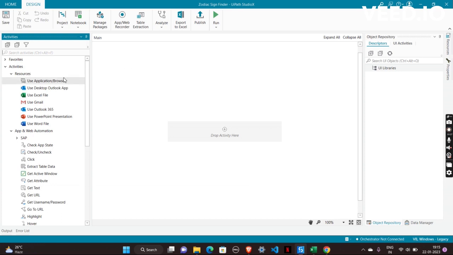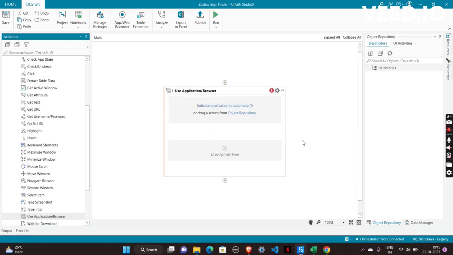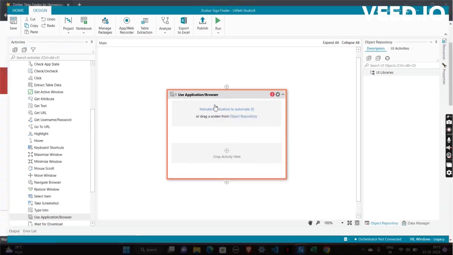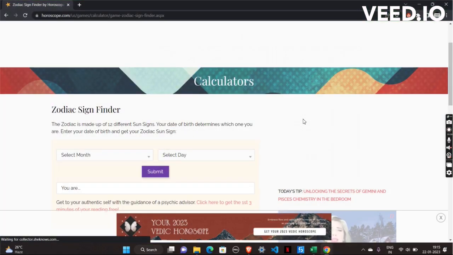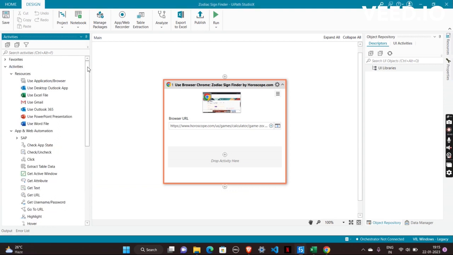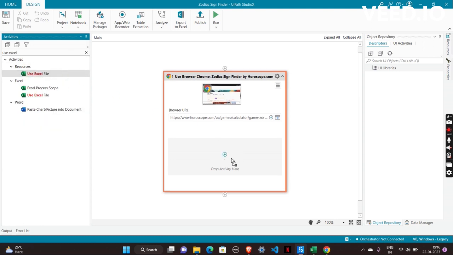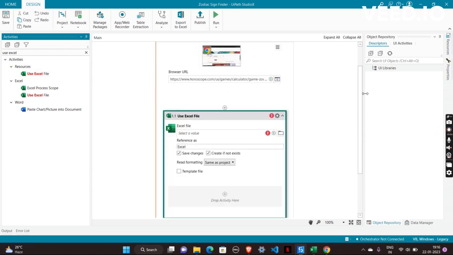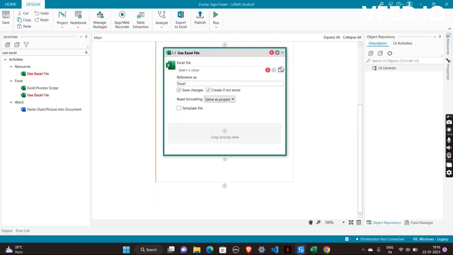A fresh design space has been created. And the first step would be to use the Use Application/Browser activity. Let's indicate the website that is to be used. Okay, with that being done, our second step would be getting the Excel file into the scene. So we'll use the Use Excel activity over here. Drop it inside the browser activity.